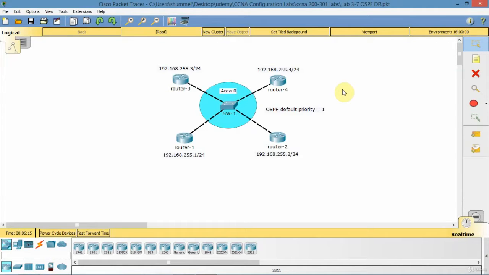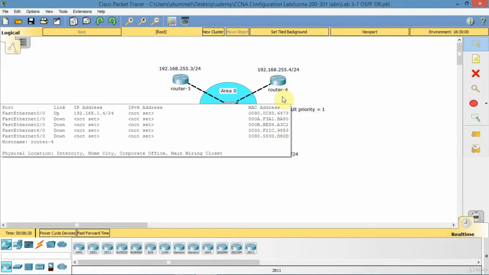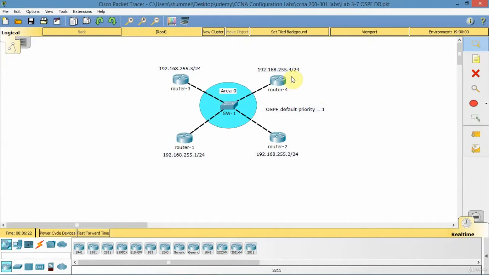In this example, router 4 is currently elected as the designated router because it has the highest router ID, 255.4. All priorities on an OSPF router default to 1, so the DR is elected based on the router ID. Router 3, router 1, and router 2 will send all their routing updates to router 4 instead of to each other, and router 4 then sends those routing updates to all 3 routers.